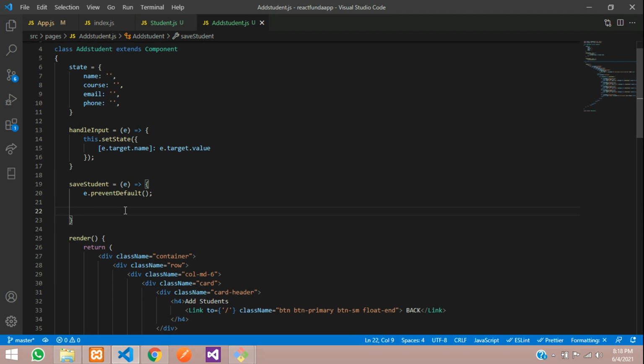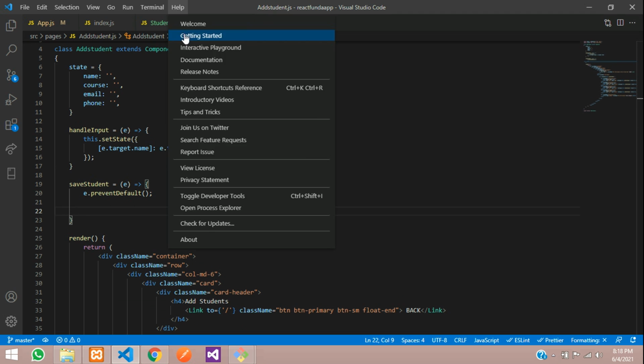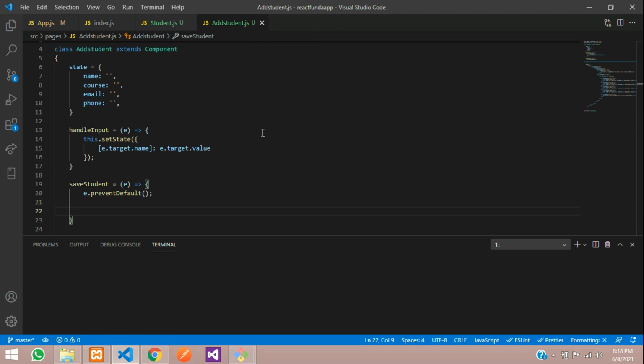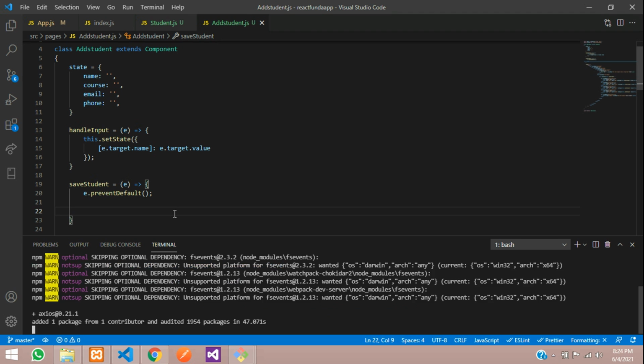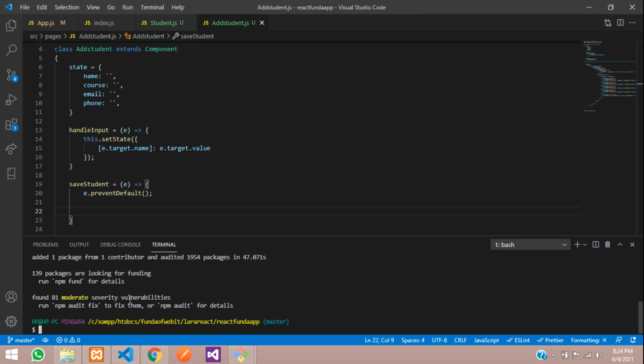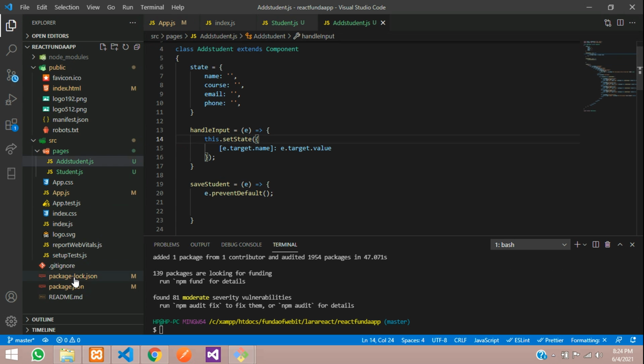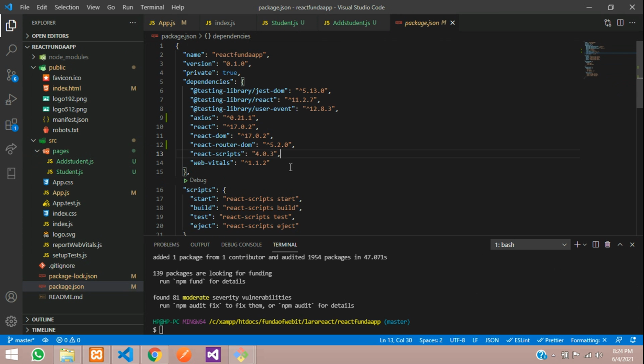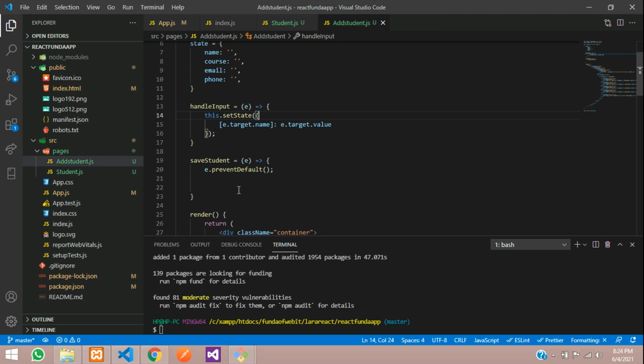Okay, so for that, guys, let's install that Axios first. Terminal. So let's give npm install axios, hit enter. So guys, let's wait until it gets installed. So guys, our Axios is installed successfully. So let's just check it out. From our package.json file, you can find that Axios is installed now. So let's use this, guys, to save our data.